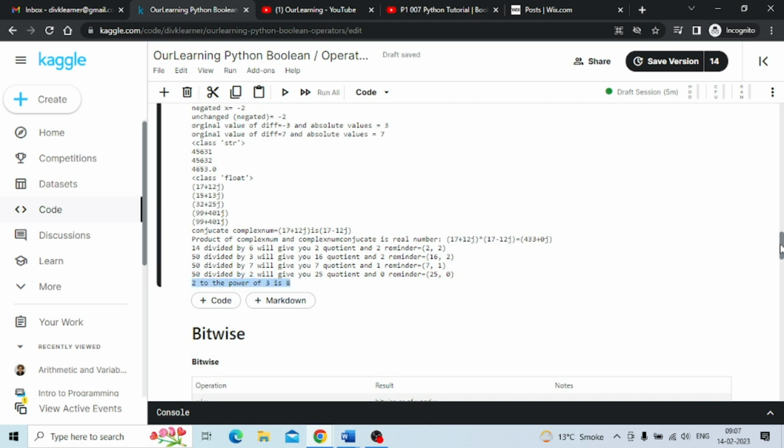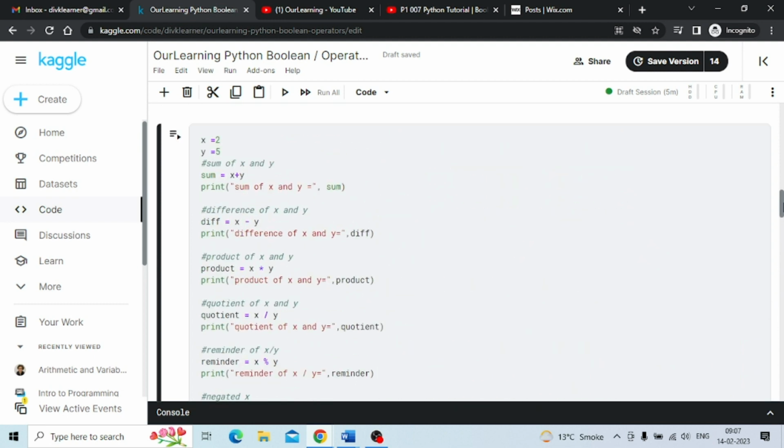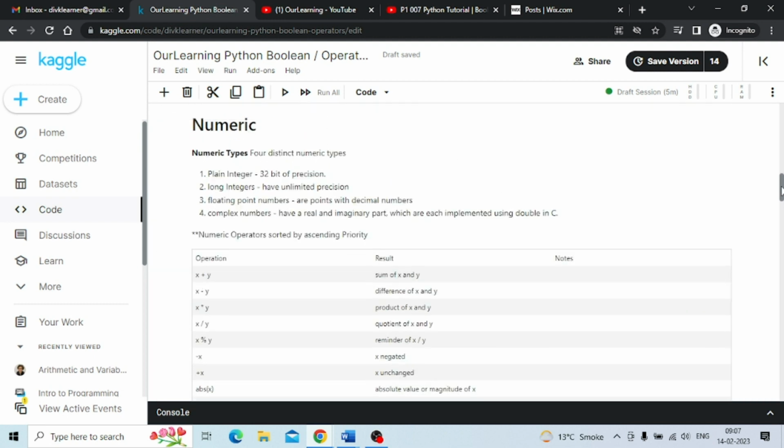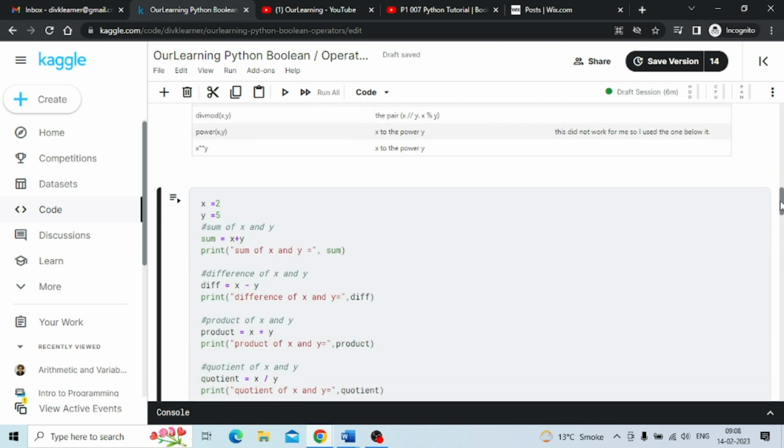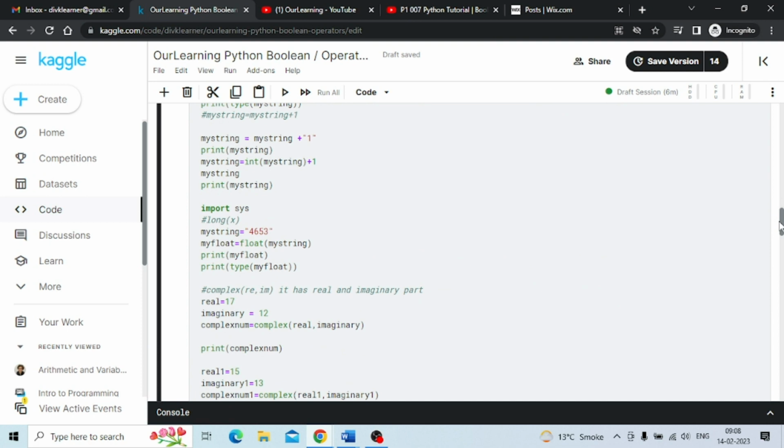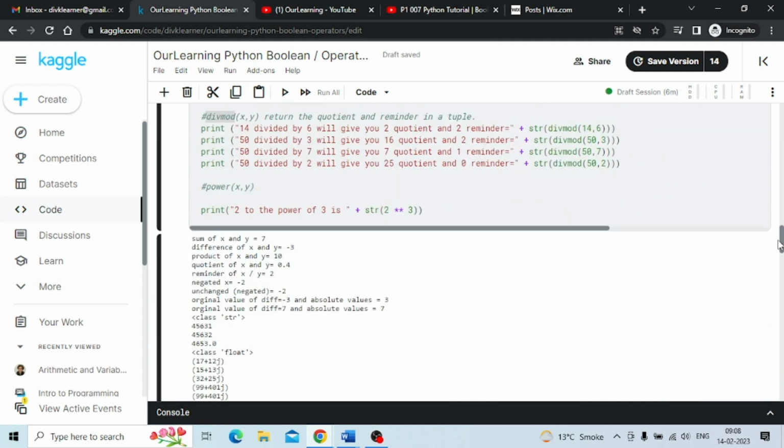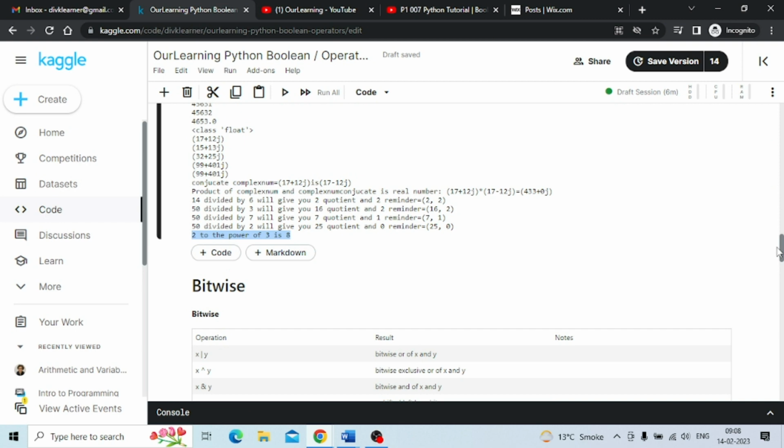So these are the numeric types of Python that we are using. They are basically divided into 4 sections: plain integer, long integer, floating point numbers, and complex numbers. We have talked about all of them except the long one, because for the long one I was not able to give you an example. I was not able to create it. It gave me an error when I tried creating it. So I'll check in the next videos if I'm able to do it.